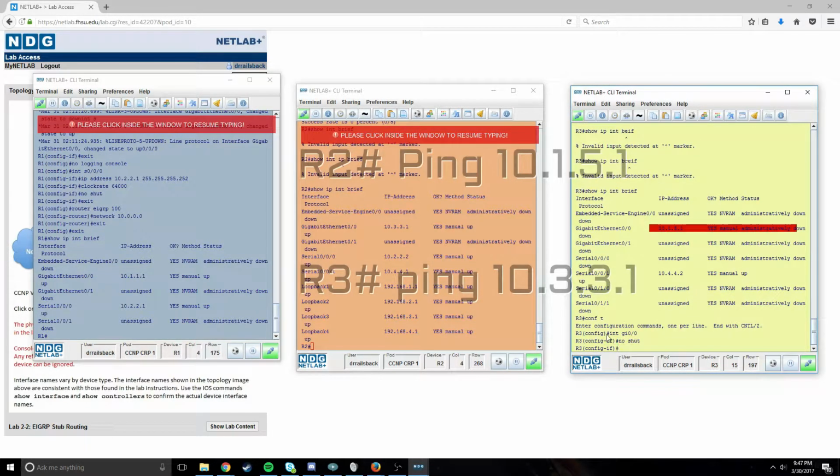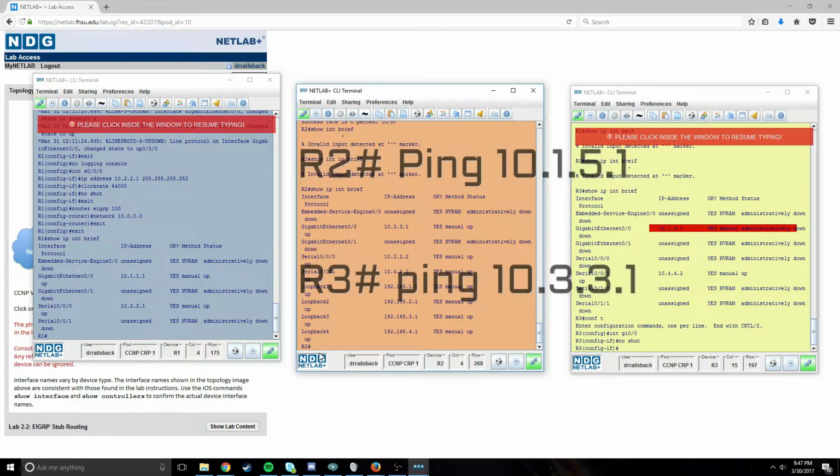After we get those static routes set, we're going to want to ping to make sure we haven't made any user errors so far.